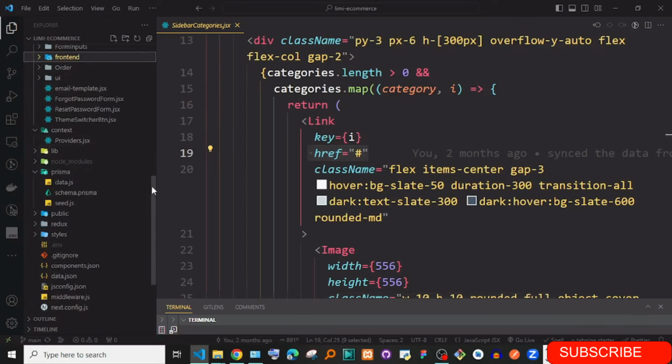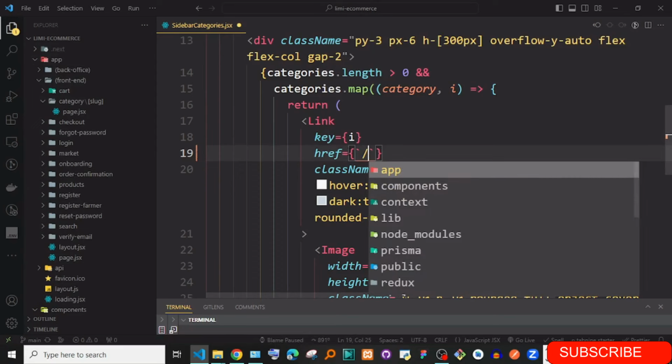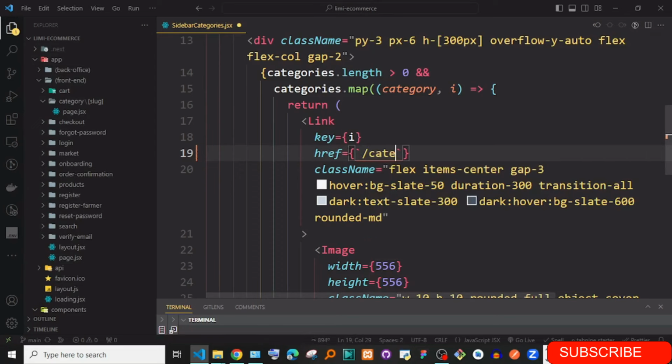The category page is located inside the category and then slug, so we can navigate to slash, so it is localhost 3000 slash category, or you could just say categories, whichever you want, category and then slash, and then we can now put this category.slug. Here there is a slug on the category.